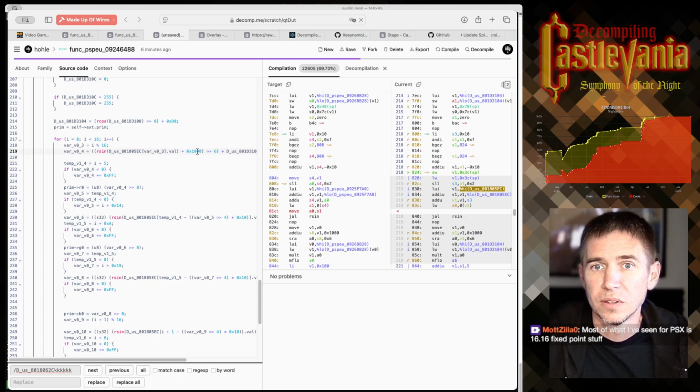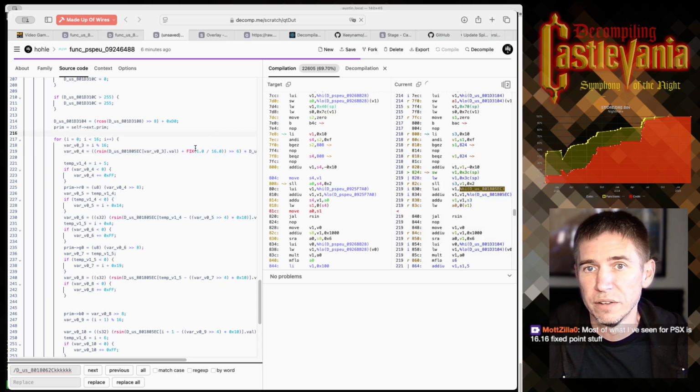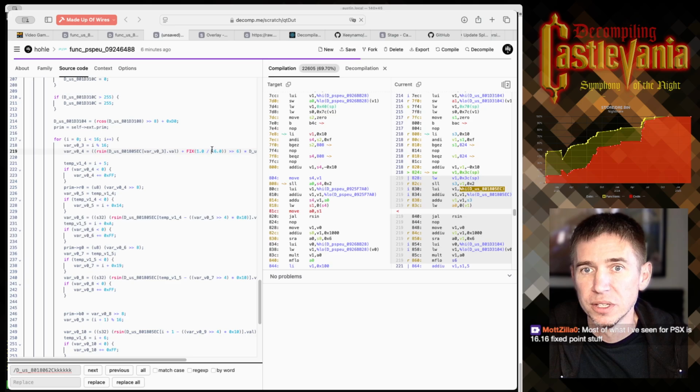So we have this macro for fixed values where we can put in what we would consider floating point values, and they get converted to the correct binary representation at compile time.